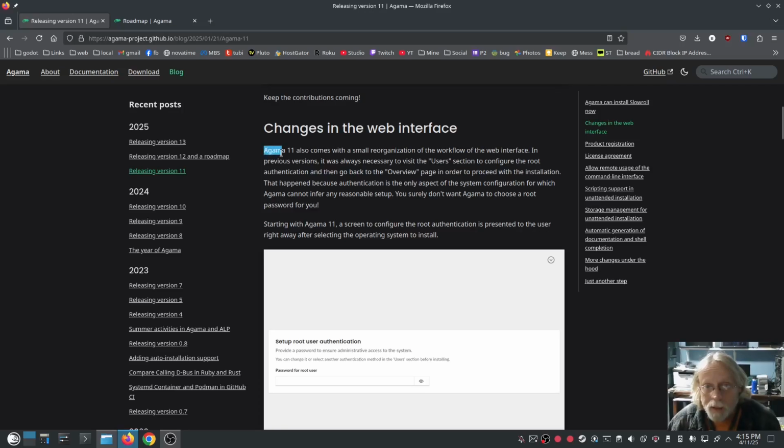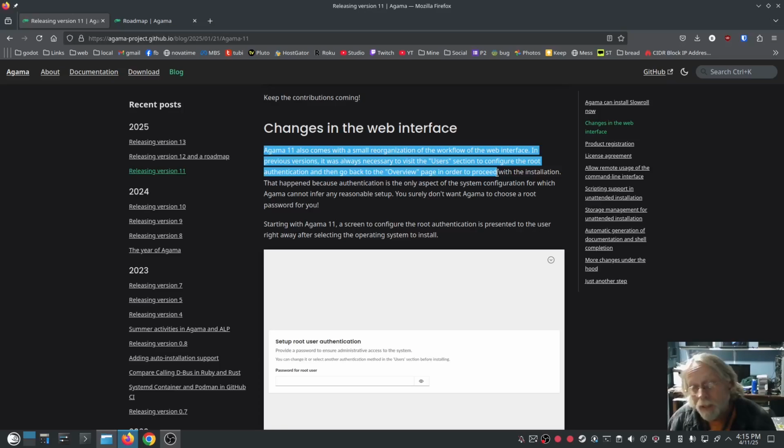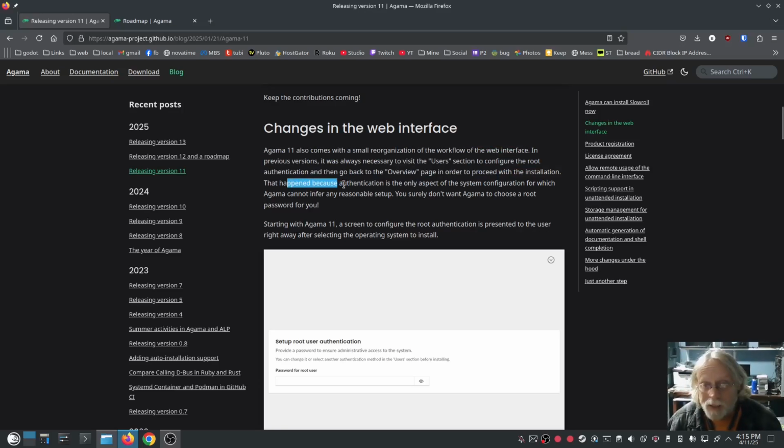Agama 11 also comes with a small reorganization of the workflow of the web interface. In previous versions, it was necessary to visit the users section to configure the root authentication and then go back to overview. I kind of pointed that out in the other video that I did, that you had to switch back and forth between the two, and it was a little clunky. That happened because authentication is the only aspect of the system configuration for which Agama cannot infer a reasonable setup.